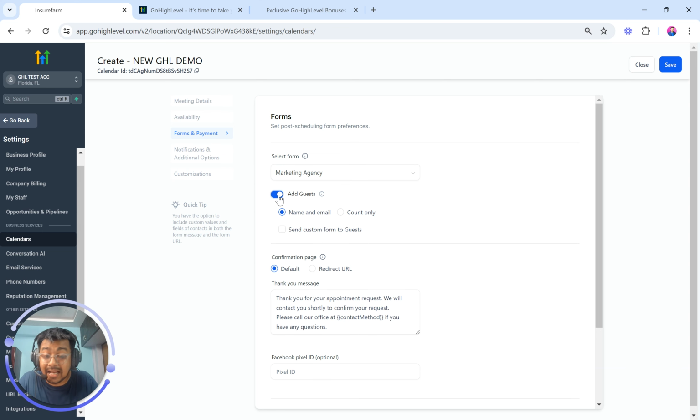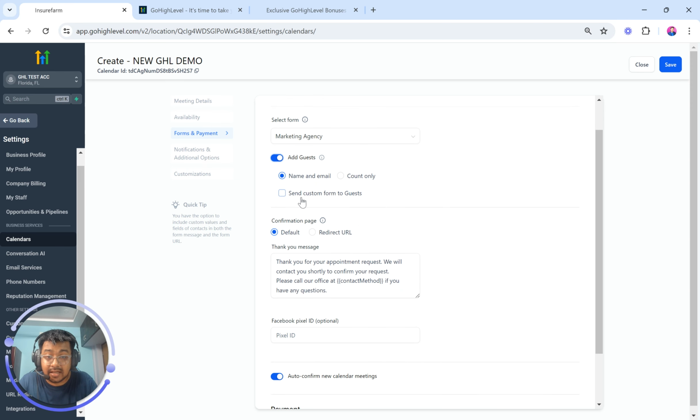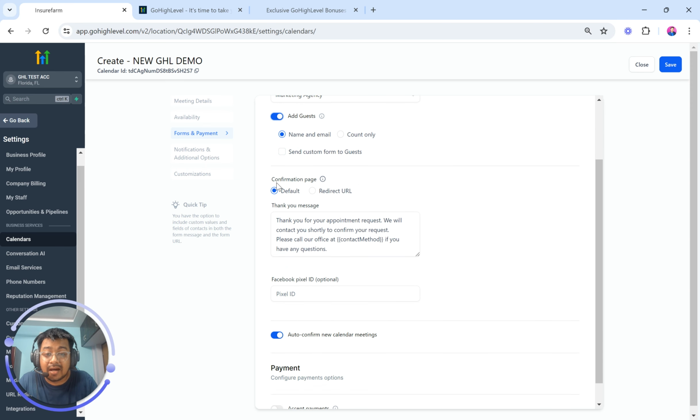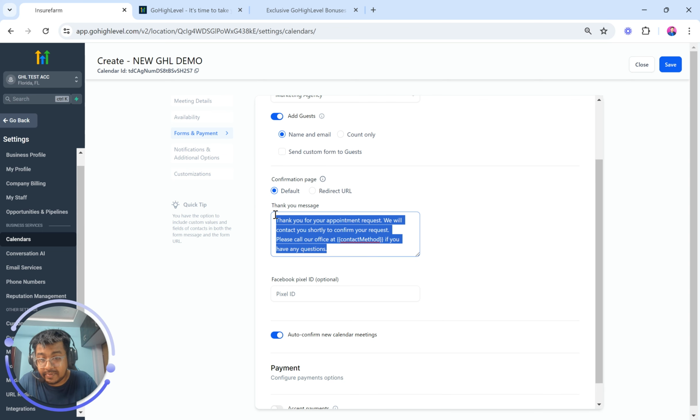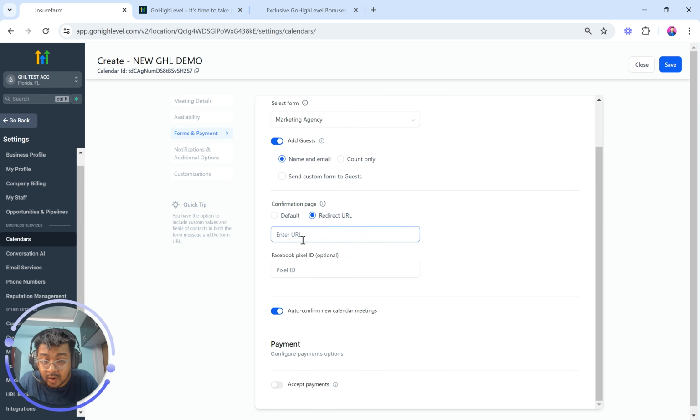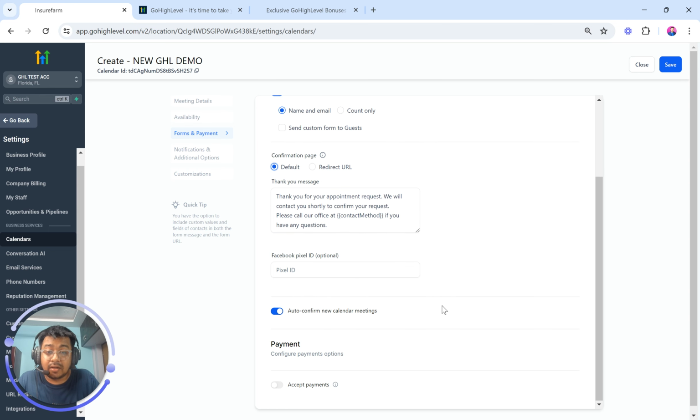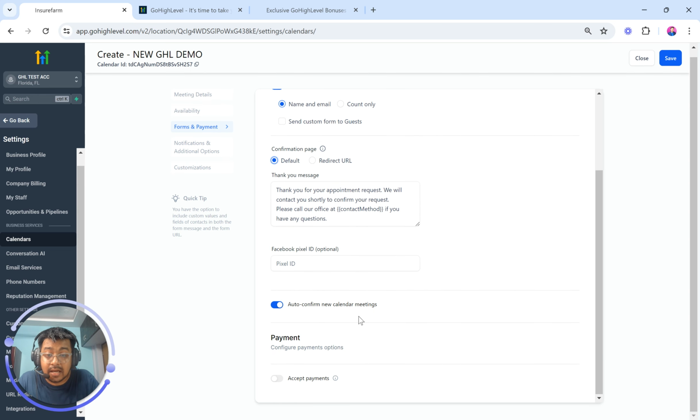You can add guests if you want. I normally allow it because I work with bigger agencies and bigger teams, right? And the chances are that they are probably going to invite some of their team members into the meeting as well. So, why not? Let's give them the opportunity to do so. So name and email, which is fine. Send custom forms to guests are not required. Confirmation page, right? You can have it as a basic message, or you can redirect people to a particular page. So you can add the URL and also add the pixel ID in case you want to. But I'll just keep it as default content, which is fine.